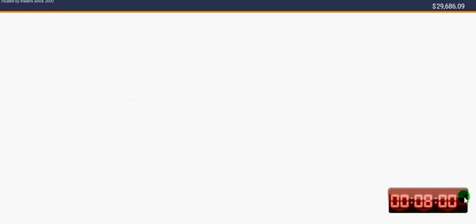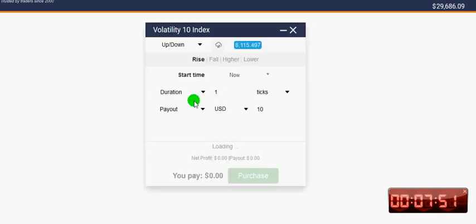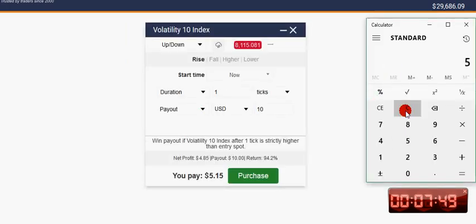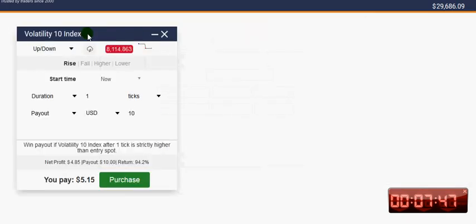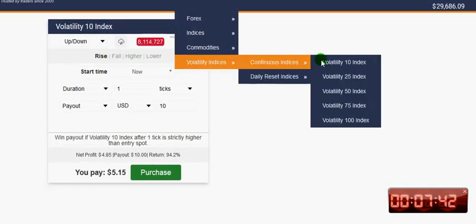So I'm going to start the timer right now. I set it to 8 minutes. So let's see what we'll be able to do in these few minutes. We're going to open the Volatility 10 Index. So we'll go for trade number 1. Then we're going to open the chart as well.